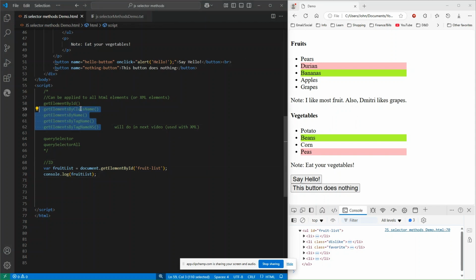And these are the methods I'm going to use that are built into JavaScript. They are native to JavaScript. This one I'm going to do in a separate video since it has a little bit more to do with XML. Anyway, first one's getElementById.